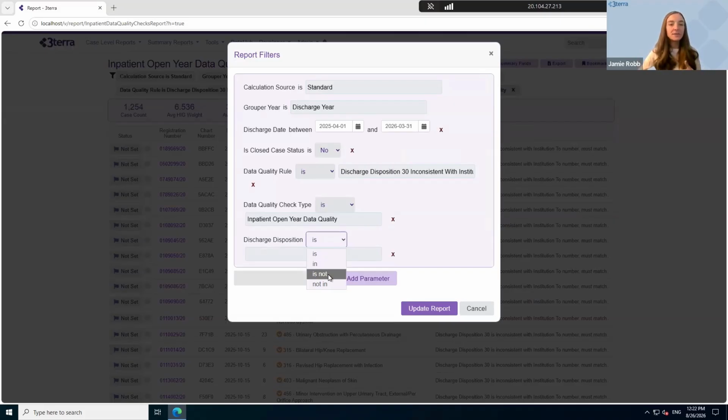Is not is going to be the singular exclusion. So it's going to exclude exactly one value, and not in is going to exclude multiple there. So it really comes down to two questions. Are you looking to include or exclude certain conditions? And are you working with one value or are you working with several?